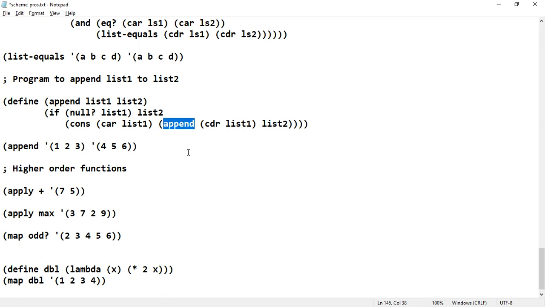And there exist some higher order functions such as apply plus 7 5. That means this plus will be applicable on the elements 7 and 5, so that 12 will be printed. Apply max 3 7 2 9. That means it will pick up the maximum element from the list.